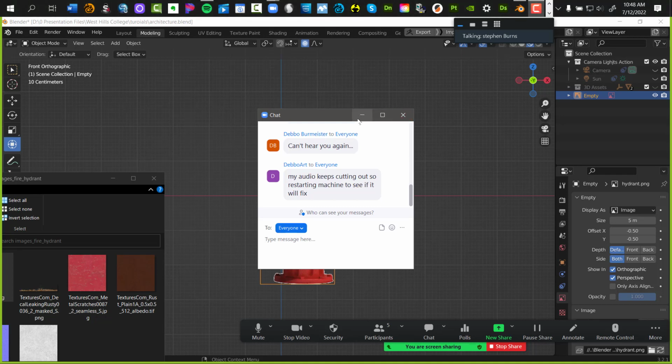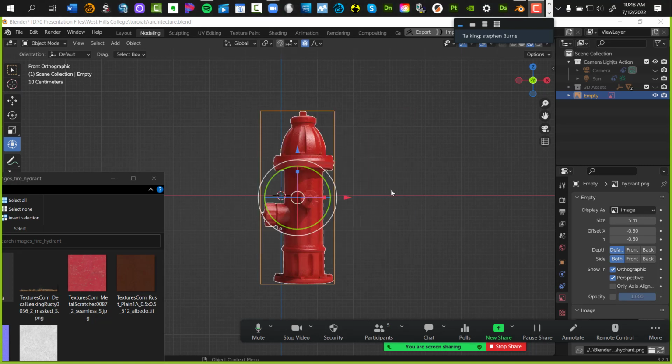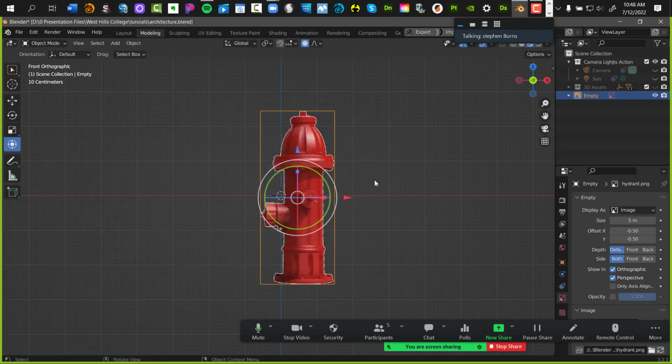All right, so let's minimize that chat real quick. Okay, now this is what I'm going to do. And this is primarily for the people at home because they have the last project saved. You guys are not going to need to follow along with this next thing. For those who are at home, I'm going to turn on my 3D assets real quick.